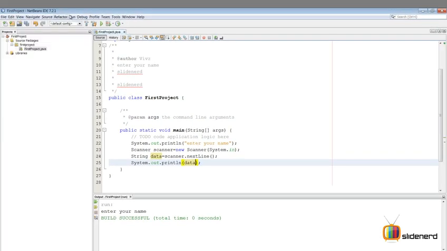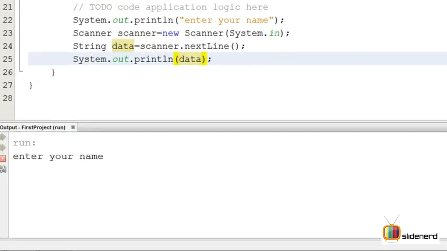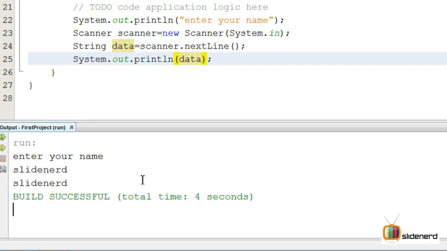Go to File. Click save. Go to run. Run the file. It's gonna say enter your name. I'll say slide nerd. Click enter, and it's gonna show the same thing again at the bottom over here.